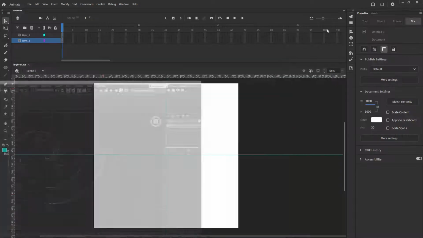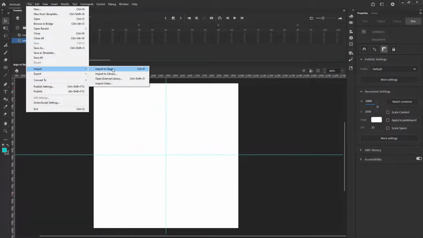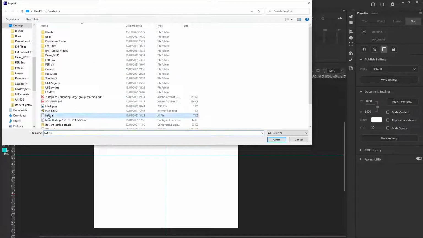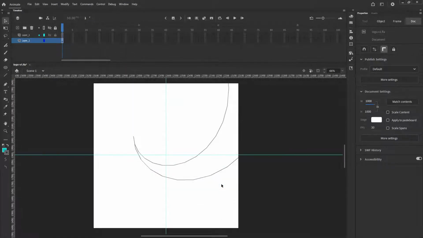Okay, so with that done, we're going to go back to our document, and then I'm going to go File, Import, Import to Stage, and I'm going to choose Helix AI. It's got our two objects there. I'm not going to worry about any of this, I'm just going to import, and here we go.